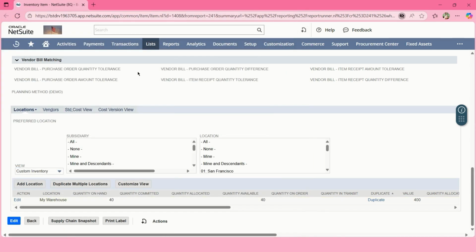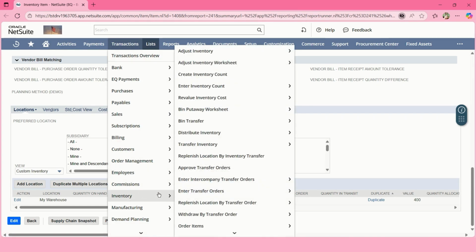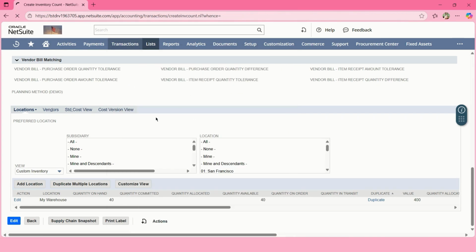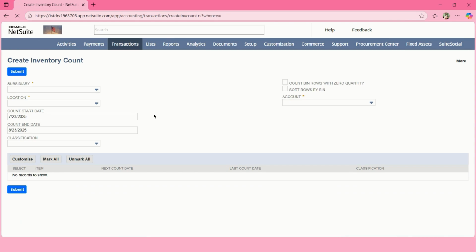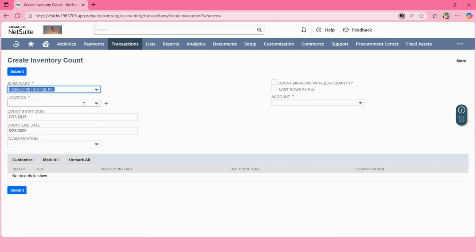Step 2. Create an inventory count. Navigate to Transactions, Inventory, create inventory count. Select Subsidiary. Select Location.